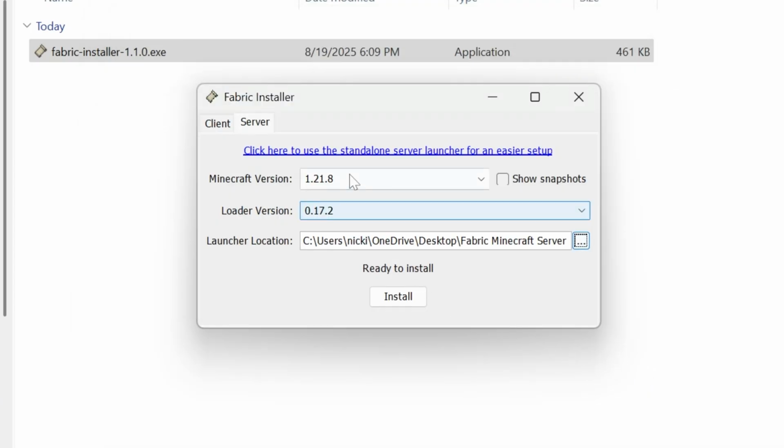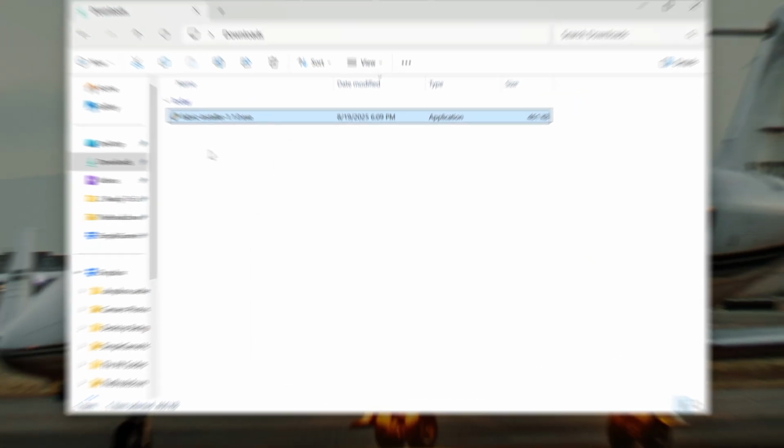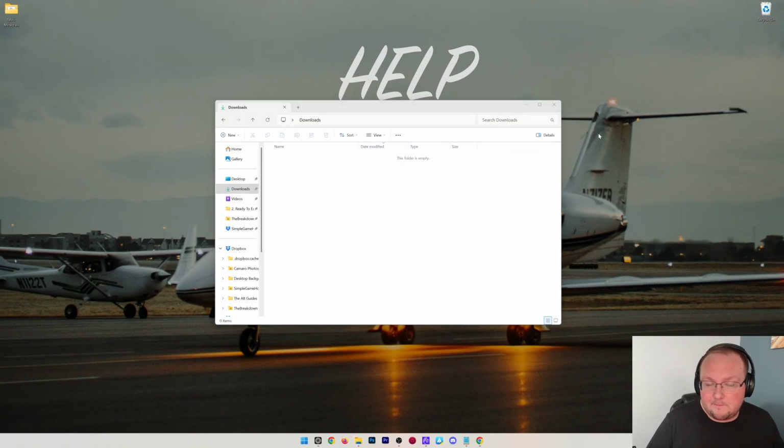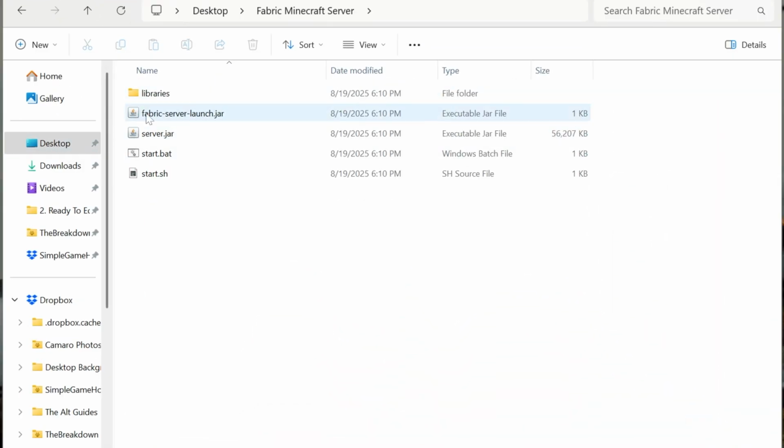And then I'm going to click on Fabric Minecraft Server here and click open. Now, we make sure our Fabric version is set to the one that we want and click install, and it will install Fabric into that folder. But we also need to click download server jar here, which it will now do, and then click generate on the launch scripts. After we've done all of that, we can click done, close out of the Fabric installer, and delete it.